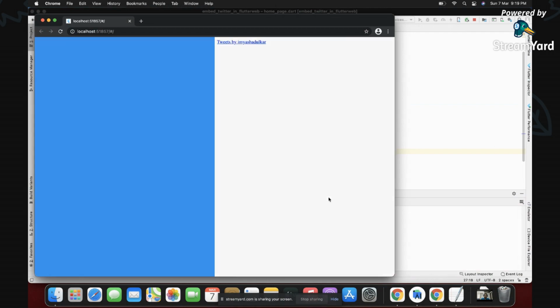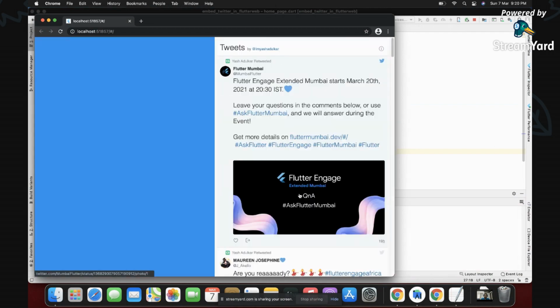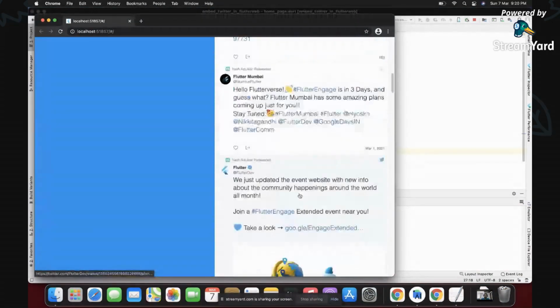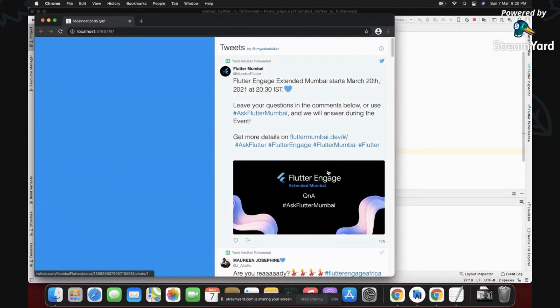So let's just give it a minute. And we have got the whole Twitter output. But this output doesn't look nice. We have to change it a bit. So the main purpose of this tutorial has been done, and now I would like to just improve the UI for the application.